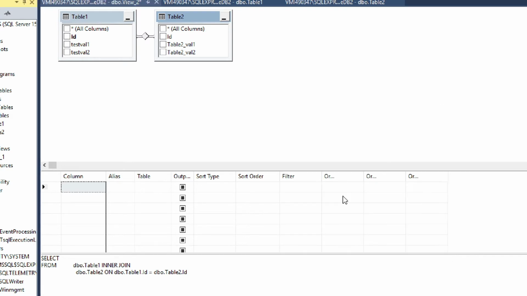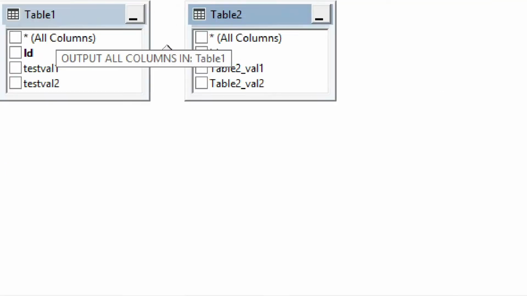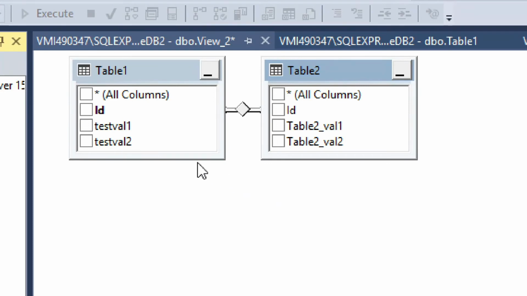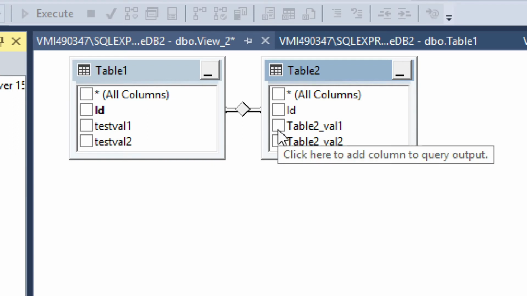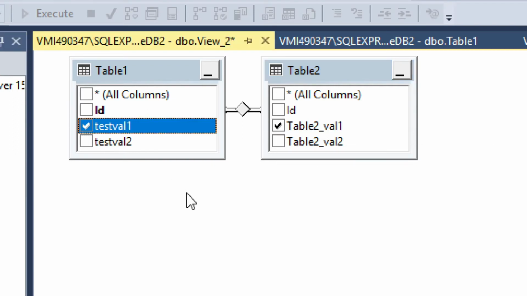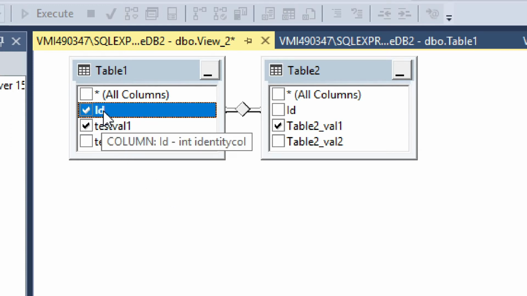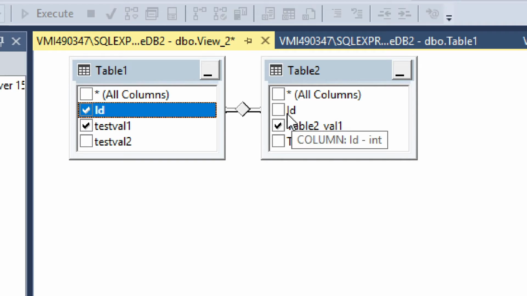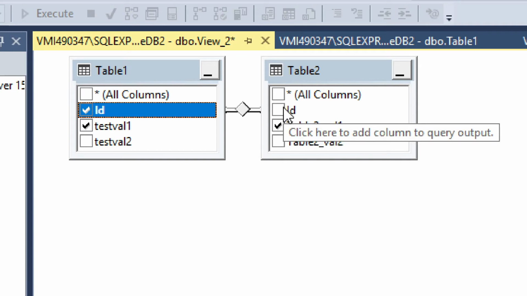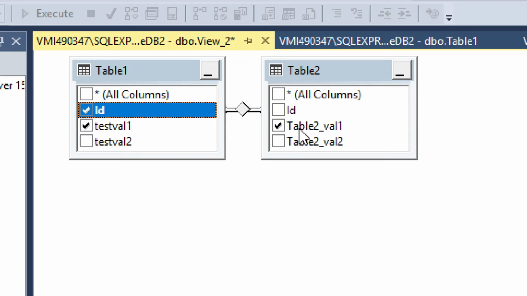So I close it now, and then we can select a few things. Let's say I want to display test val1 and table 2 val1. So I select both of these. And with that, I want to display the ID for each record, so I would just select this ID. Because that one is the same, I don't need to select the other ID in addition. There's no point. But we will filter them.